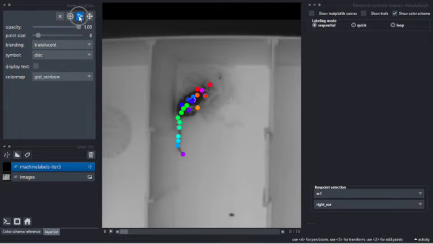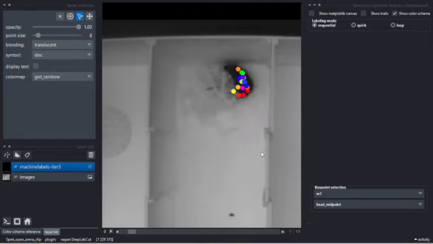And if you're on this arrow, then you can easily switch between each point to edit it. And then once you're done editing this frame, you're going to go to the next frame.